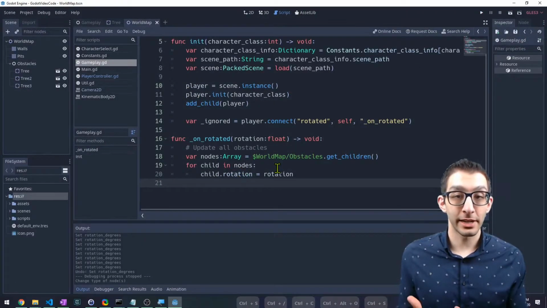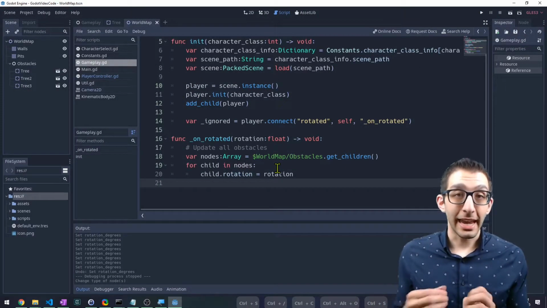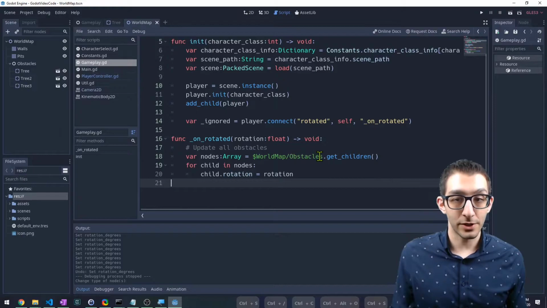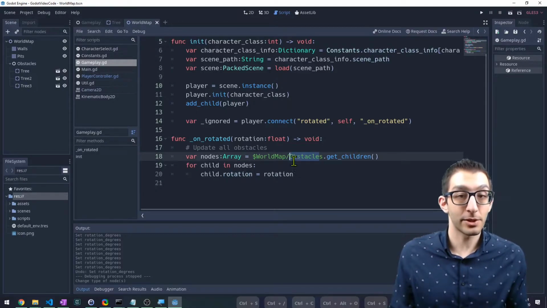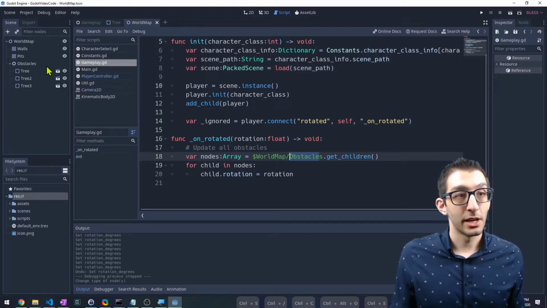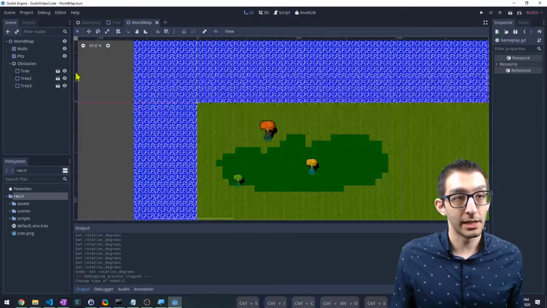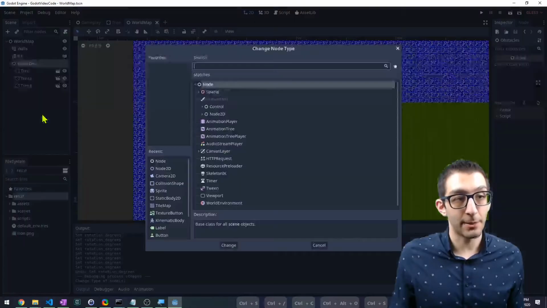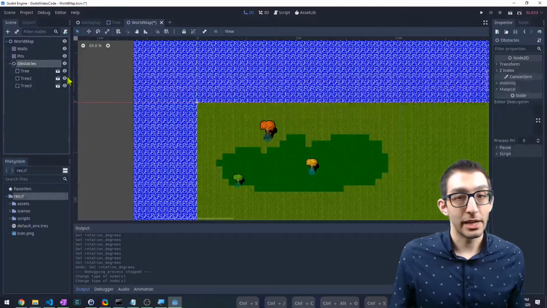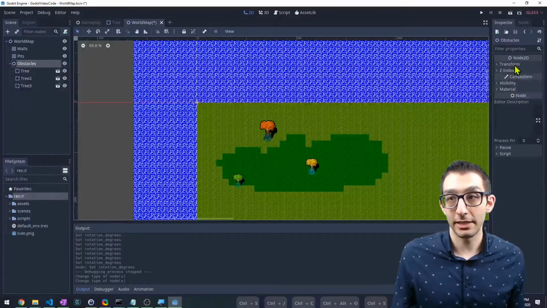And you may be wondering, with the player, the camera is a child of it, and all we had to do was set the player's rotation, and then the camera got rotated. So why are we getting all the children of obstacles if we could just set the rotation on obstacles itself? And so let's try it. We don't even need to write code for this. We can just go into our scene, and we need to first change obstacles to a Node2D because Node actually doesn't even have a rotation. And then let's just change the rotation here and see what happens.